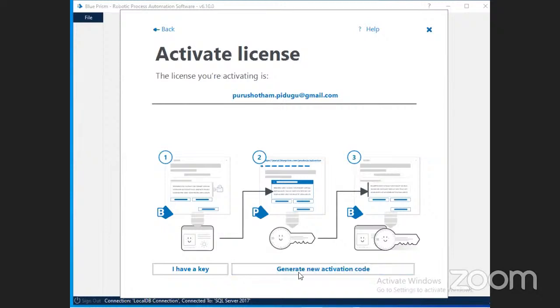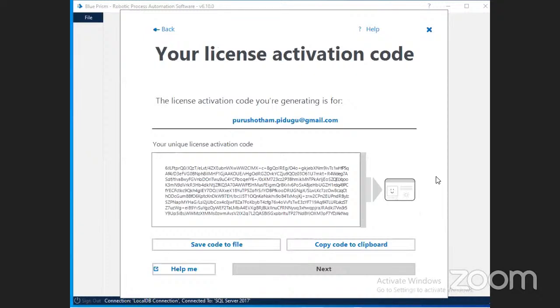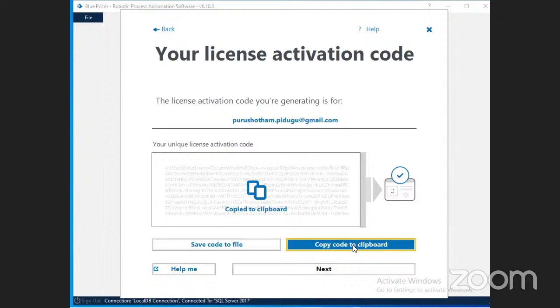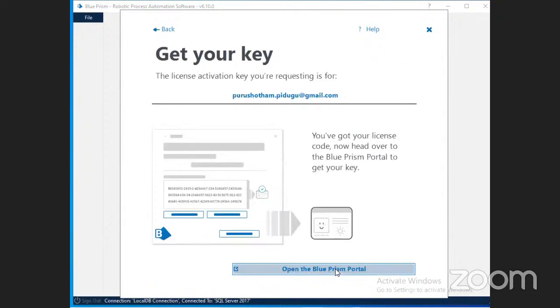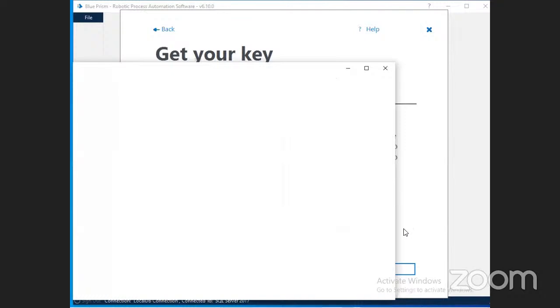Click on generate a new activation code. Copy the code. Click on next, sir. Open Blue Prism University portal. Sorry, Blue Prism portal. Just a second.